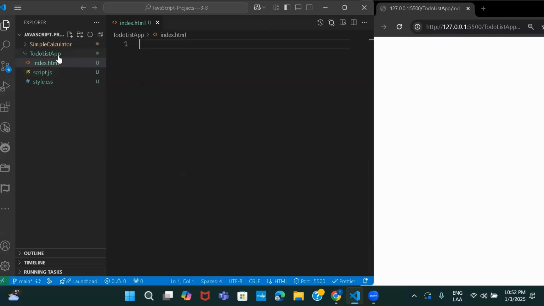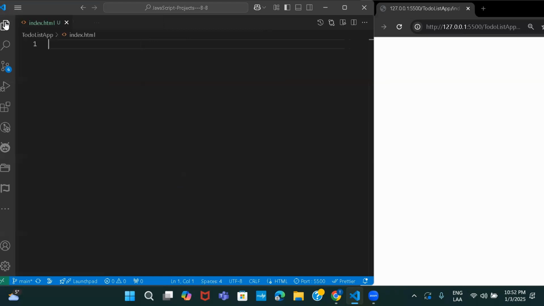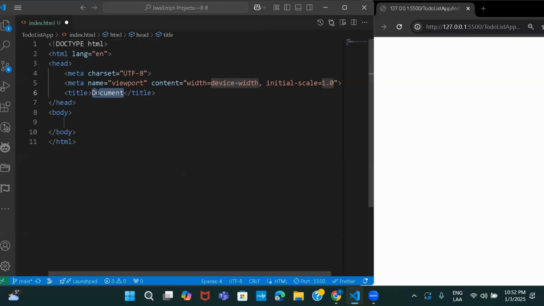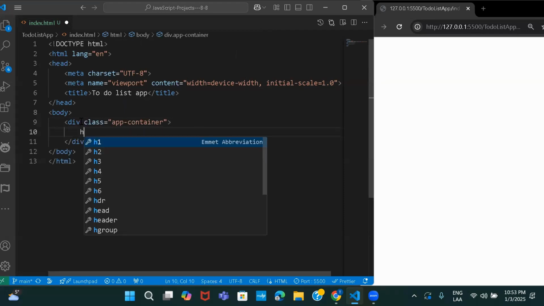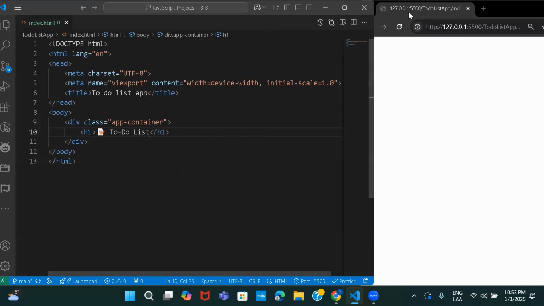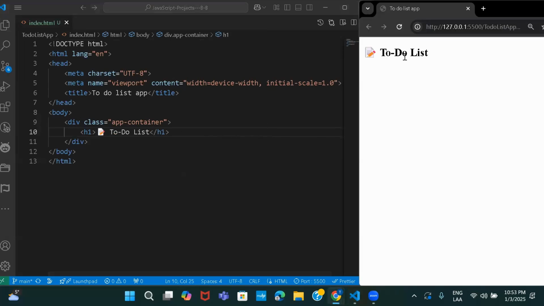So I've already created a folder and all the three files, HTML, JavaScript, and CSS. So let's just get started with the HTML. I'll add the boilerplate code first. And here, let's give it a title as to-do list app. In the body tag, we are first going to create a container. Okay, so app container. So there'll be a div here, and inside the div, let's just first give a heading. Okay, so H1. If I save this and let me refresh this once. Okay, so we have the heading now.